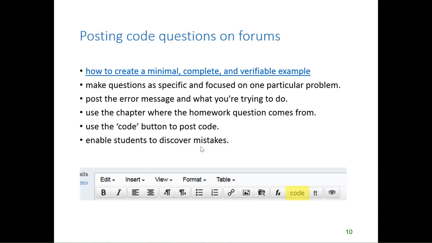Asking effective questions on the forum takes practice. This is another skill that you can develop in this course. The speed and utility of responses to coding questions depends largely on the quality of the question itself. Be specific and clear. Use copy and paste to include any error messages in the question. Specify the homework exercise name and chapter. Use the code button to preserve the spacing in your code, because spacing in Python matters, and if it's not spaced correctly, it will be very difficult for the readers to decipher.